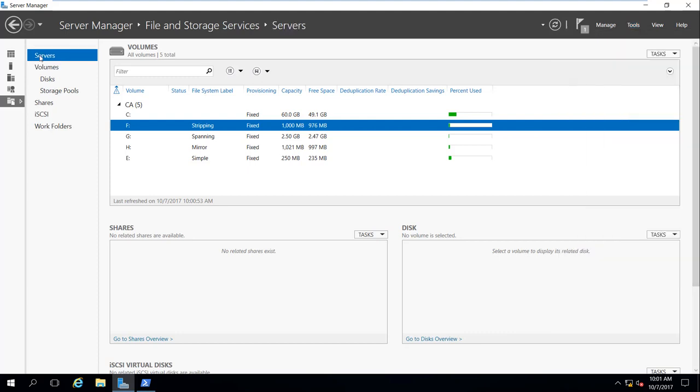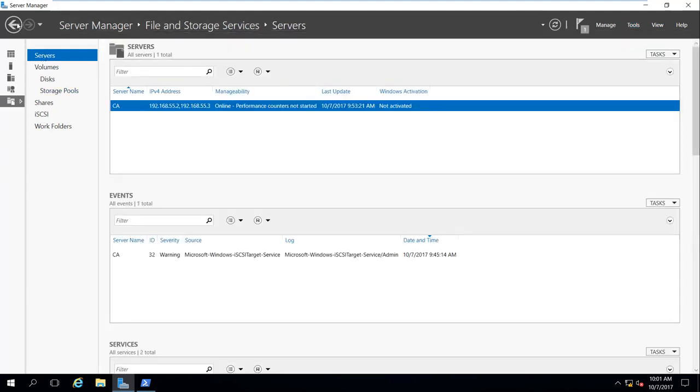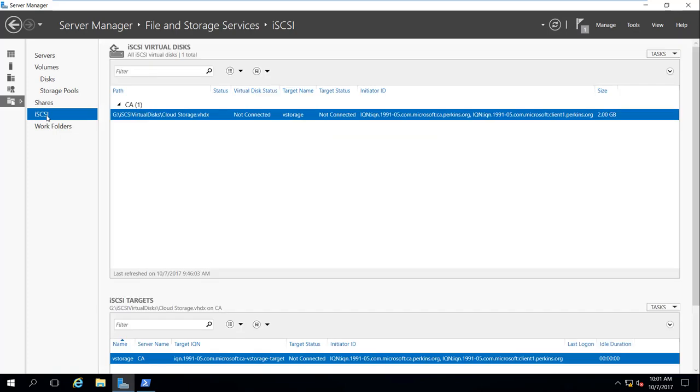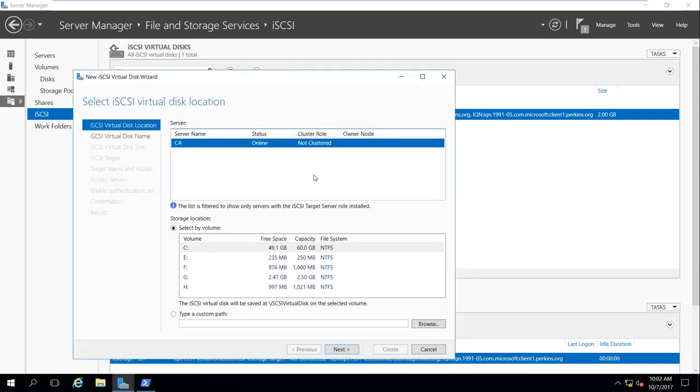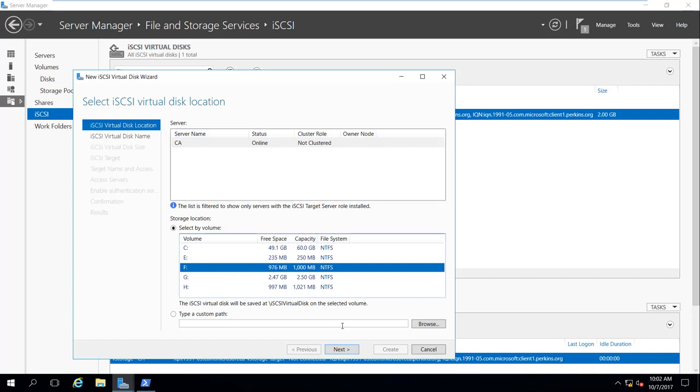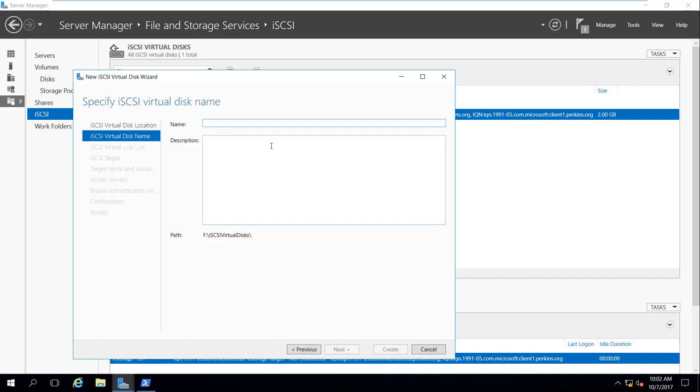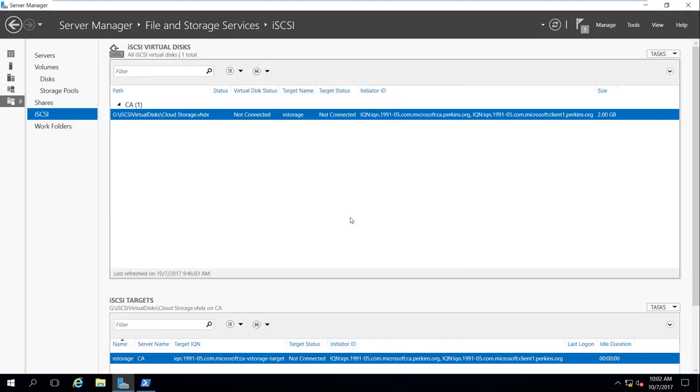I'll come over to my server here. Go to my iSCSI here. You understand? And I can create a new iSCSI virtual disk. I can create a new one. And I can say, this is F, this is a stripe volume, and go to next, and then create a name. Then after creating a name, create a virtual target, make it available for them. And I can say, now I'll get you a stripe.